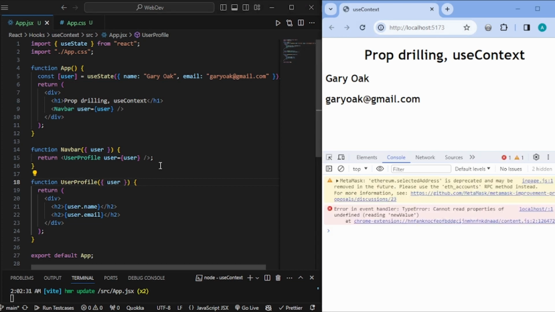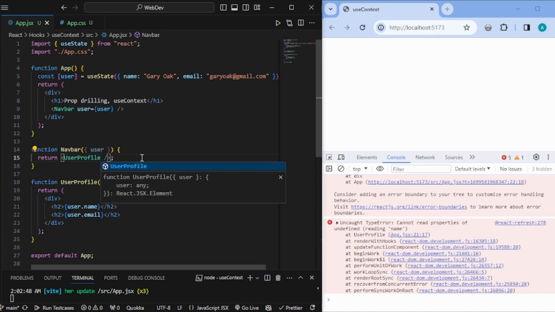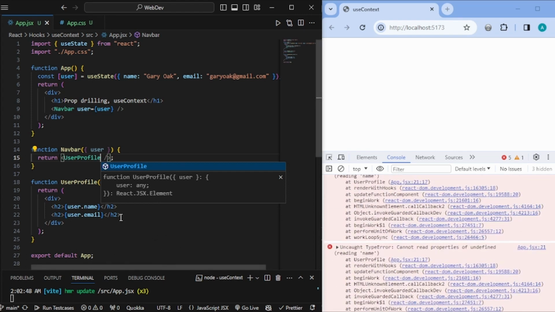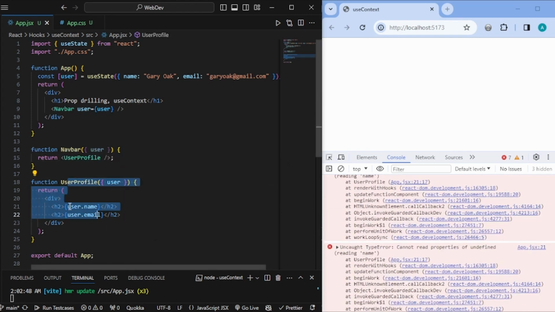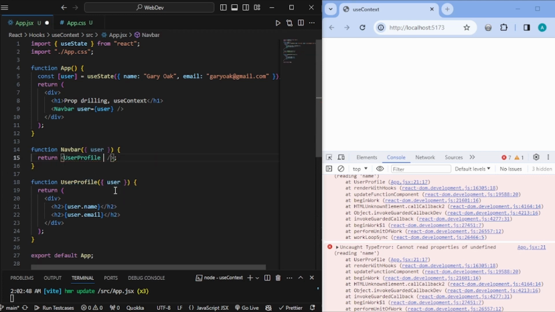However, if let's say we are not passing the user inside the navbar, because as you can see we are not really using it, then we will get an error. We are getting this error, cannot read properties of name, and that is correct because the user profile does not have access to the user, and because there is no direct connection between the app and the user profile, it should go through the navbar whether it is being used or not. And this is what we call prop drilling.